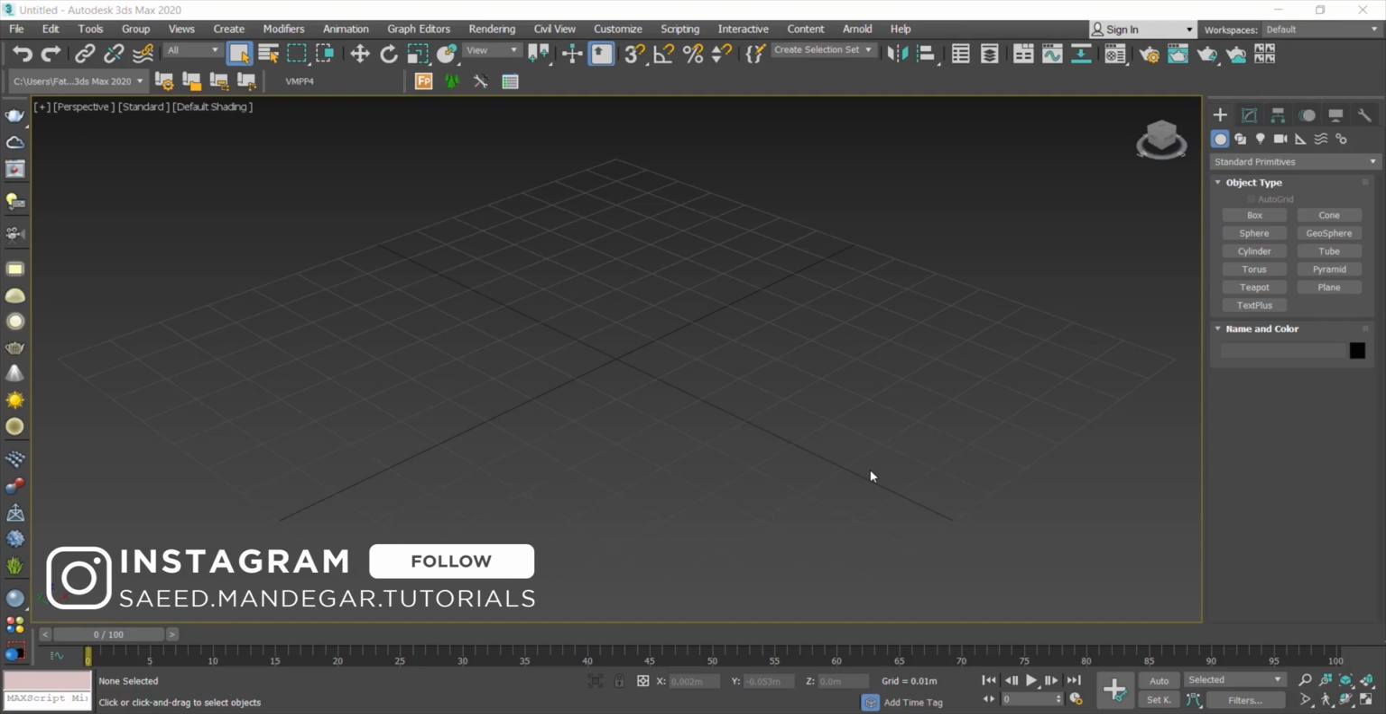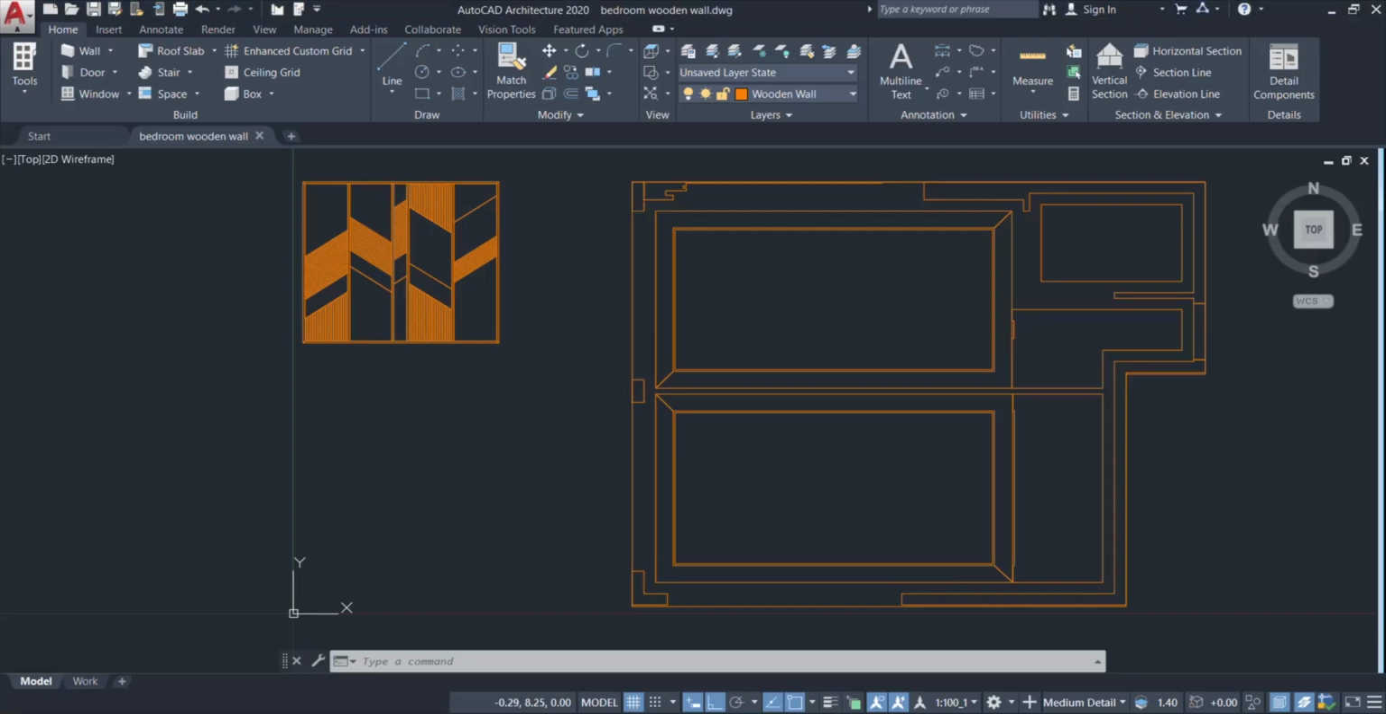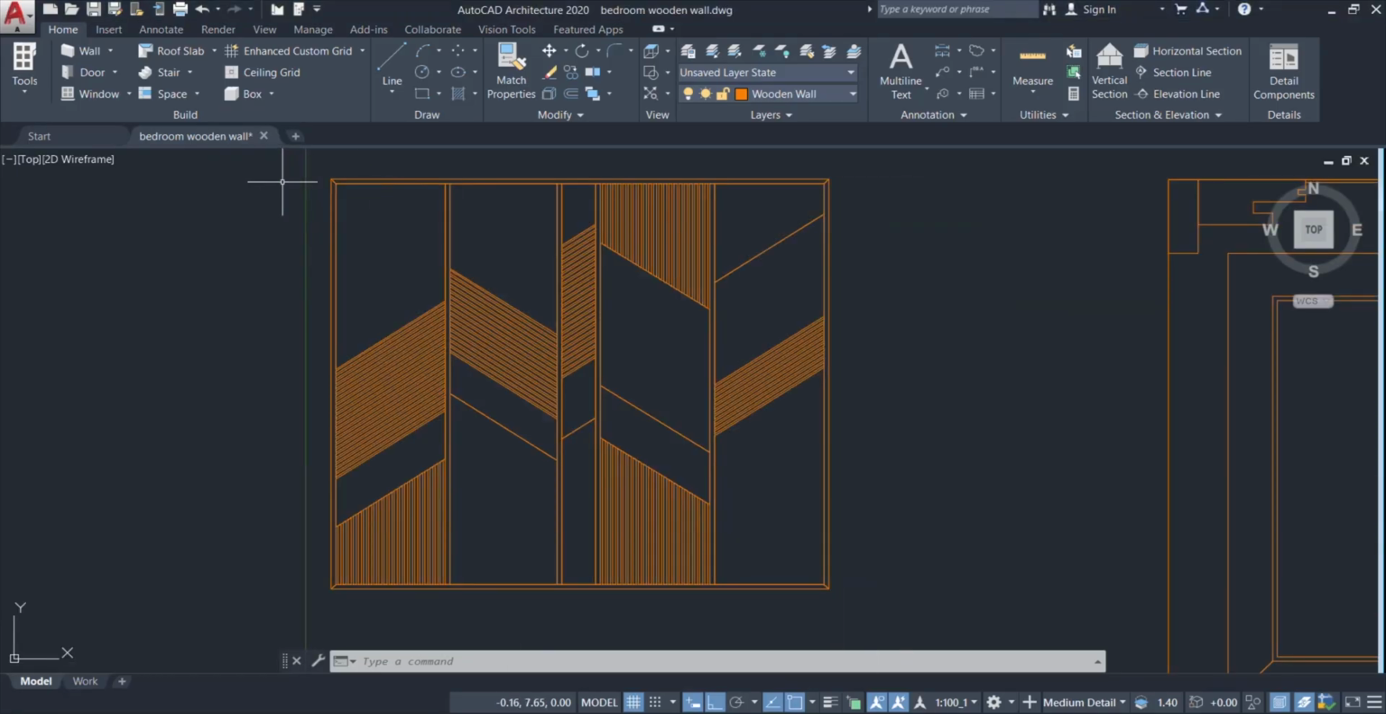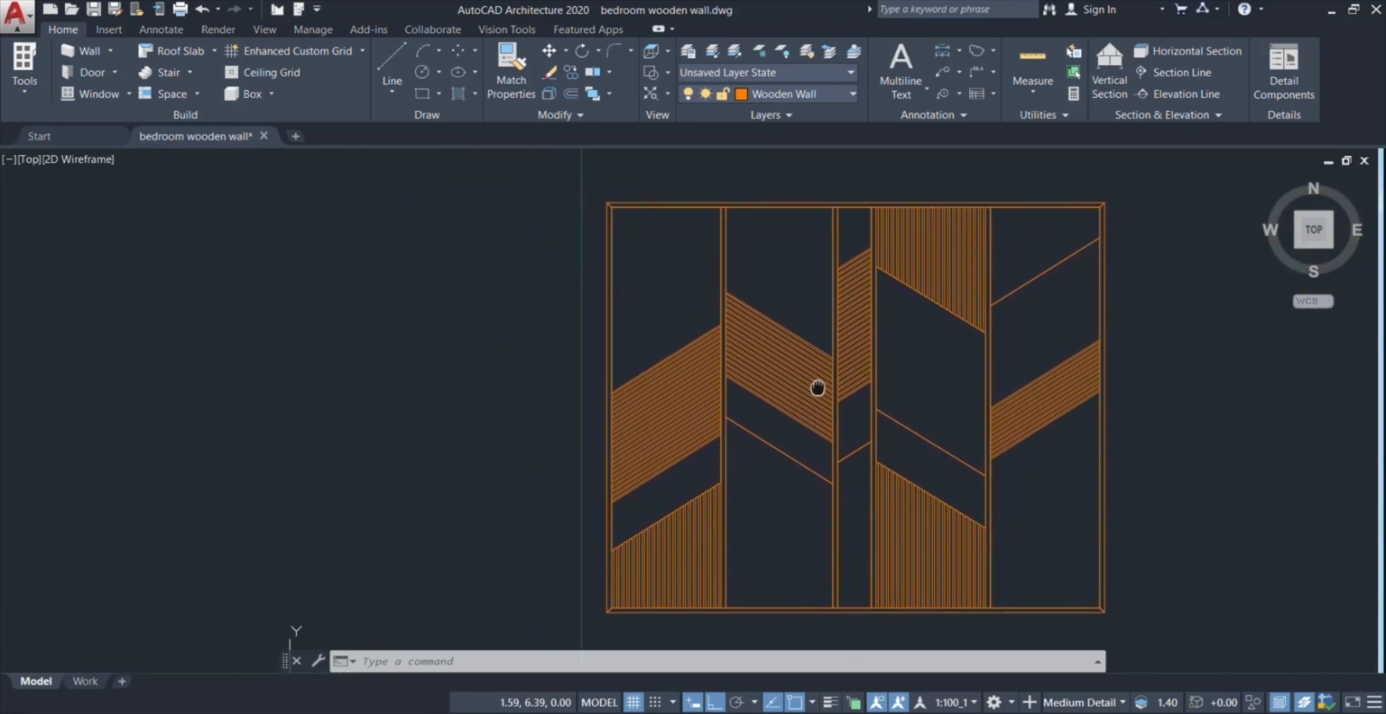This is a complete course of making a bedroom design in 3ds Max. The next episode will be lighting, materials, rendering and post-production.